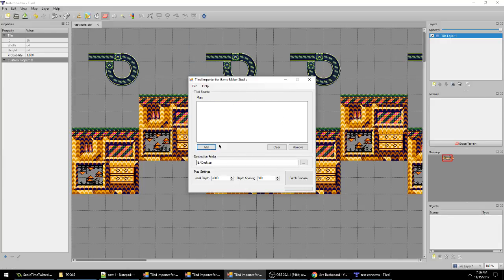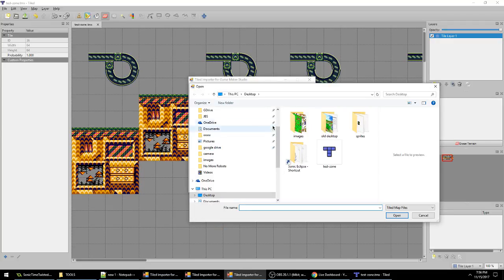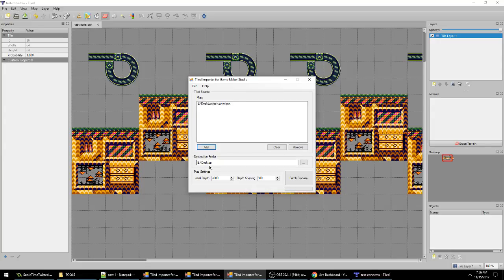my Tiled room to a GameMaker room. So I'm going to go ahead and add my Tiled room. Here's my test zone I just made. I'll just open it up, and it's going to go to my desktop. That's fine. This is the tile depth, which is in GameMaker. Initial depth, yeah, 3 is fine.